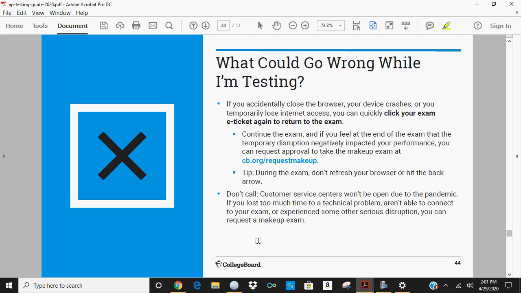So what can go wrong? If you accidentally close the browser, your device crashes, or you temporarily lose internet access, you can quickly get back in by re-clicking on your e-ticket. Okay? You continue the exam, and if you feel at the end of the exam that this temporary disruption negatively impacted your performance, you can again request a makeup exam. During the exam, do not refresh your browser or hit the back arrow. Again, don't call customer service, there's nobody there.